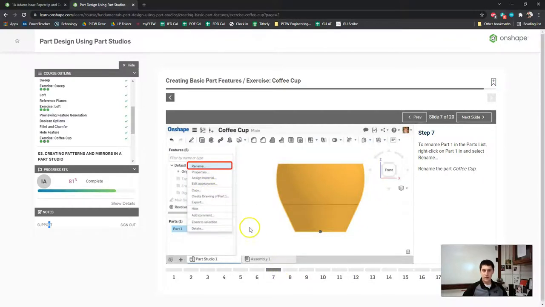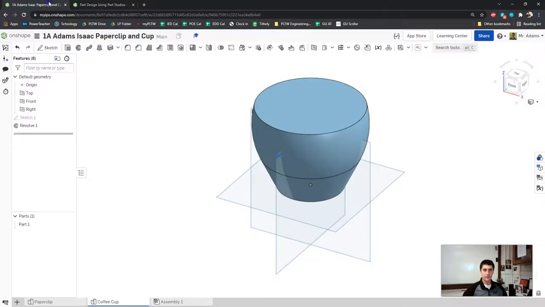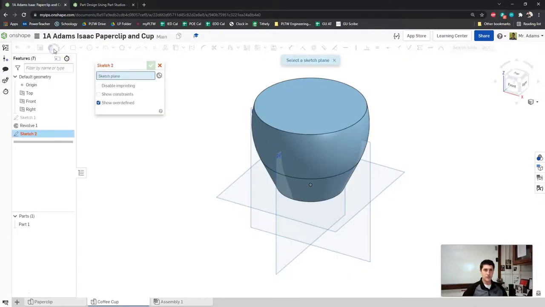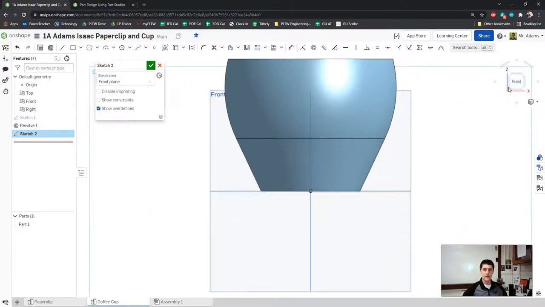is it wants us to rename stuff, but I'm not going to do that right now. We're going to create a new sketch on the front plane. So I'll go to Sketch, click Front, and then in my View Cube I'll click on Front so that we're looking at it from the front view.